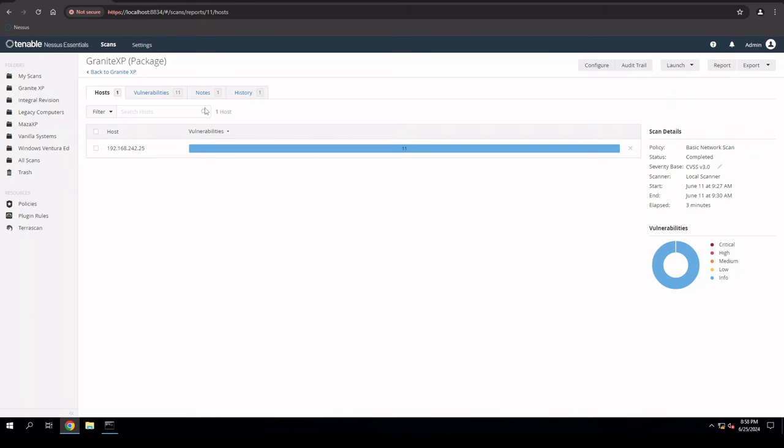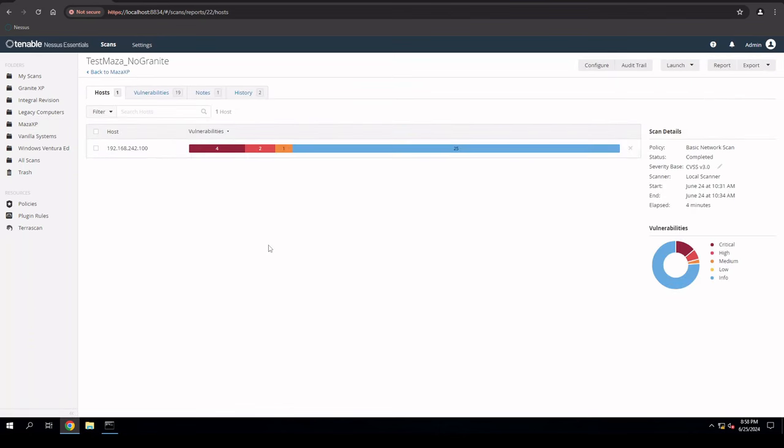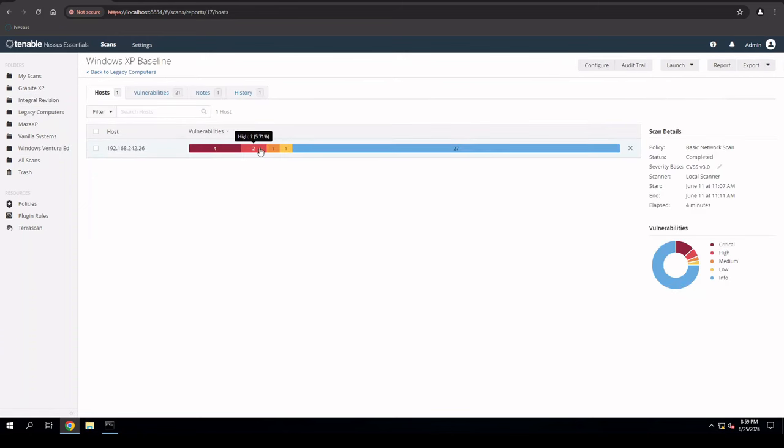Now, since this is the Integral Edition, maybe we should compare it to a Windows XP Mazza edition that was basically released in 2009, I believe the date was on that operating system. So that machine shows a lower rate as well, right? So we have 4 criticals, 2 high, 1 medium, 25 infos. And if we compare that to our legacy baseline, that's 4 critical, 2 high, 1 medium, 1 low, 27 infos. So the Mazza edition is slightly better than what our XP Service Pack 3 is out of the box. Let's take a look now at our Integral Edition.